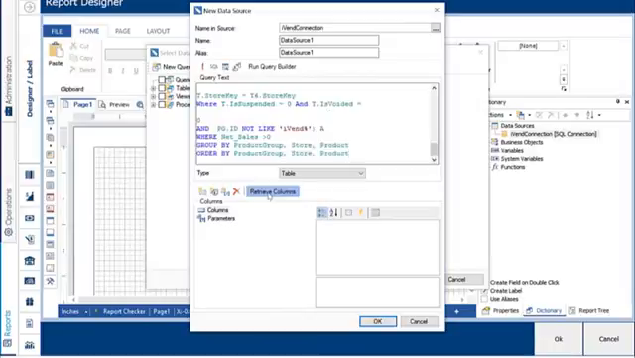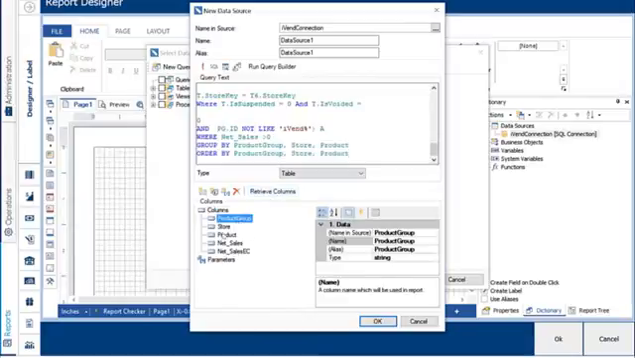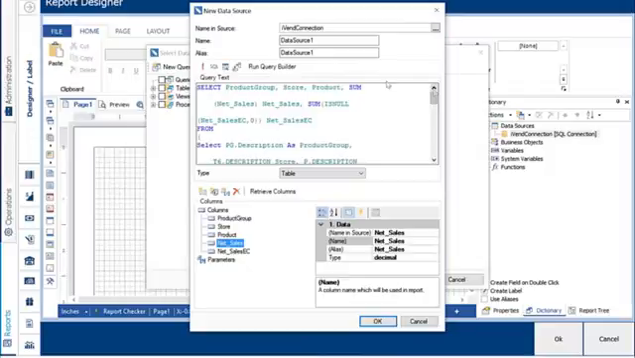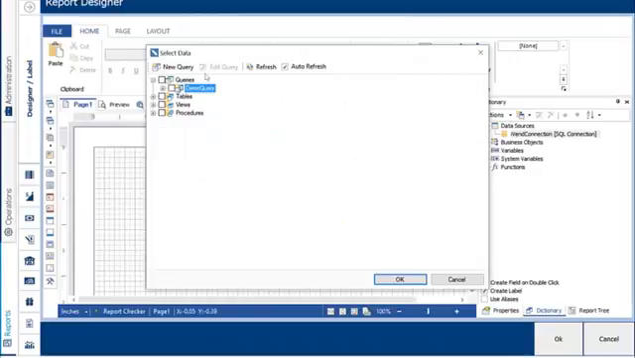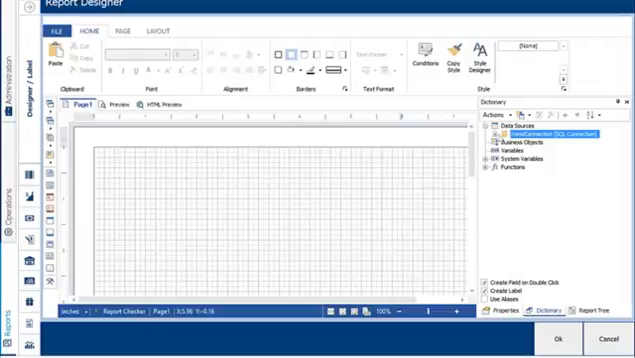And then you retrieve columns to get the columns which were there in your select query. So I have product group, store, product, net sales, and so on in this query. And I'll rename this data source as demo query. Okay, click OK. As soon as I click OK, the query appears here. Now again you have to select this query and say OK. Once I have specified the data source, you can see it has appeared here.